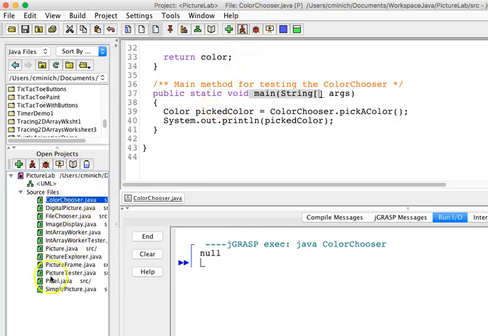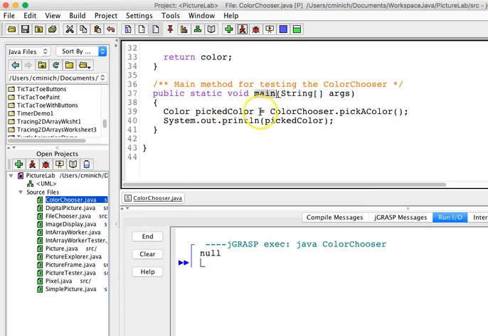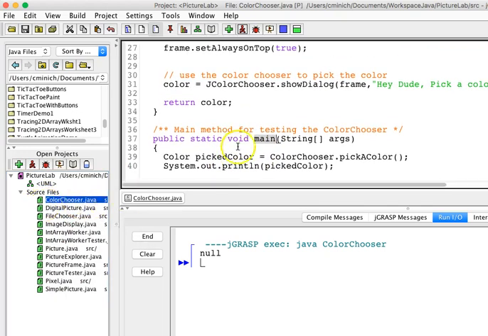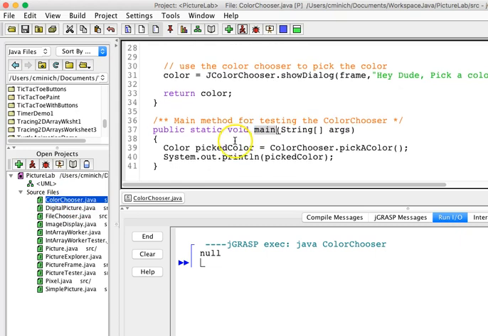Note that the PixLab project as a whole has lots of executable classes. In other words, lots of classes that have main methods. So we're only choosing to work with ColorChooser right now. When this launches, executes, she created a variable called pickColor. Its type is a color object.